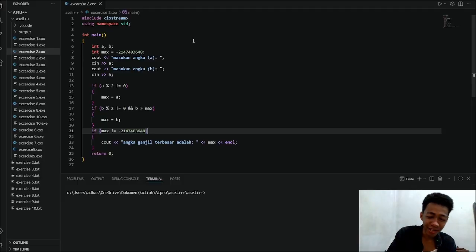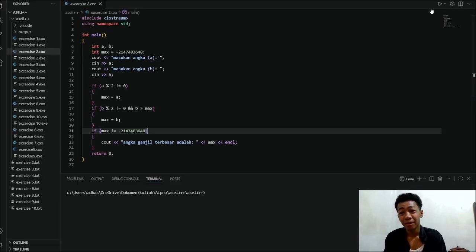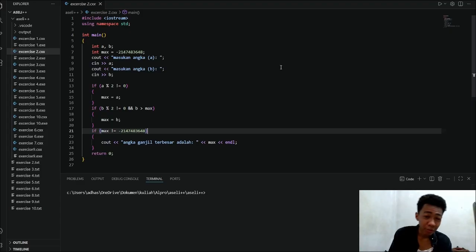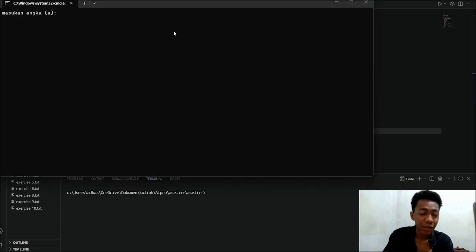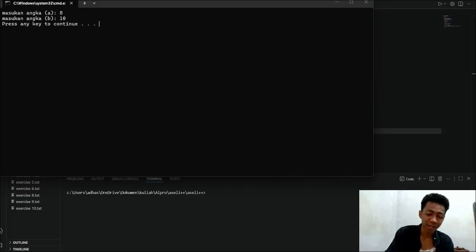But what if both values are even? Let's say the even values are 8 and 10. So the logic is no one will be displayed. So yeah, no one will be displayed.